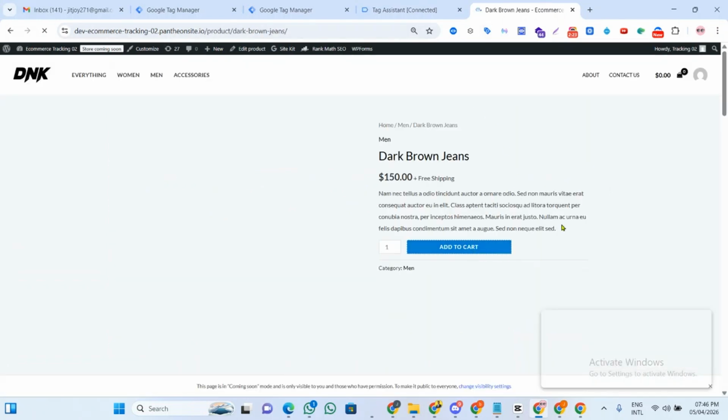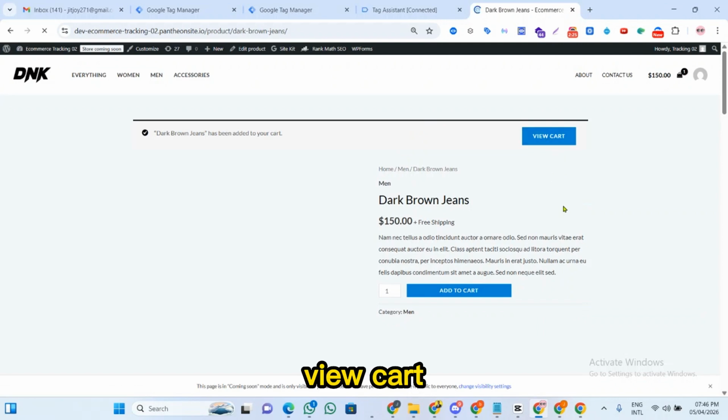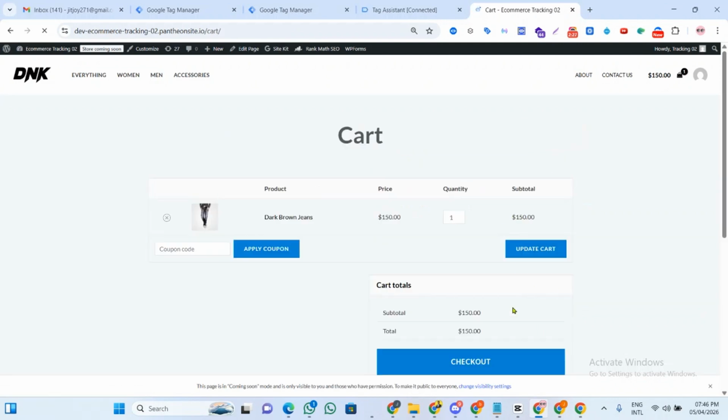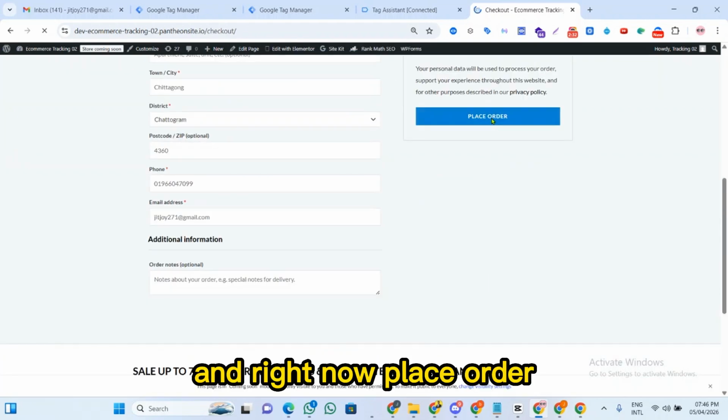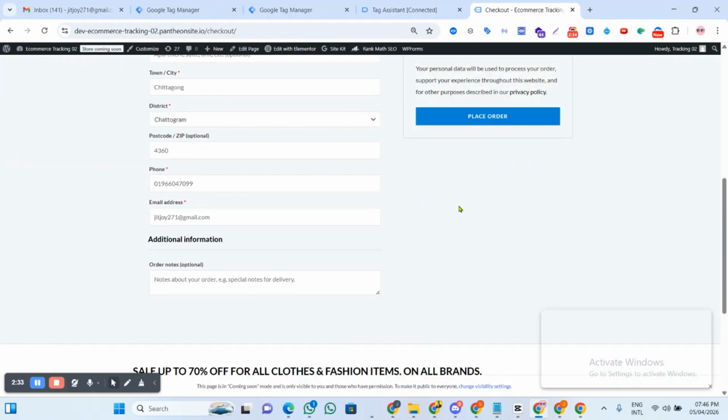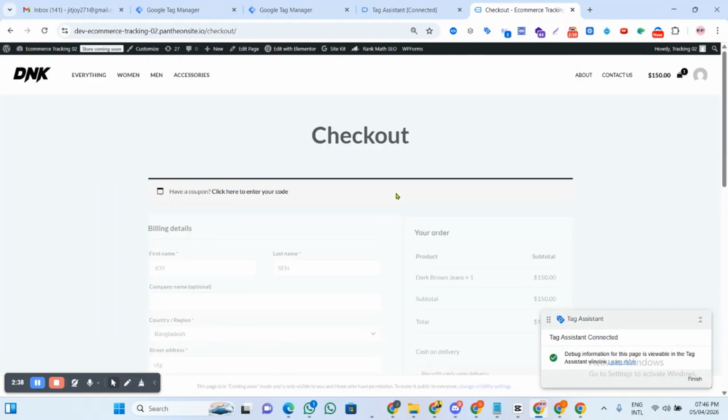view cart, and checkout processing, and right now place order.